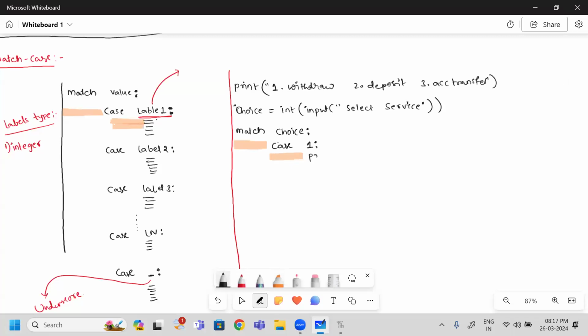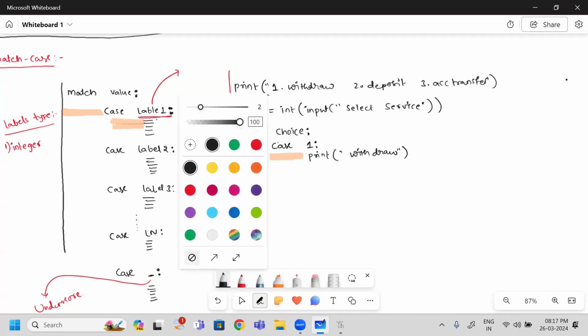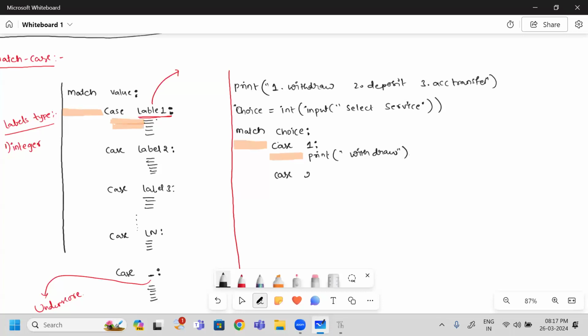Next I am going to print that: withdraw you have selected. Next, this case is completed. Once this case is completed, I write case 2. Again, the condition is completed, so I need indentation. Next I will go for the print statement. The second option is deposit. In the coming class, I will tell you how deposit and withdraw work. So you should remember this logic.